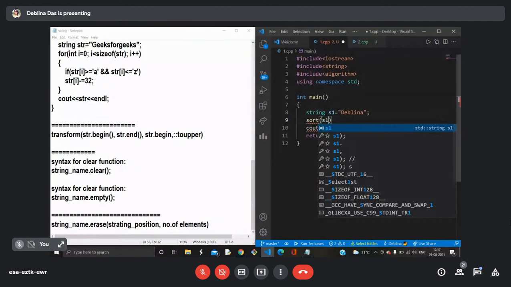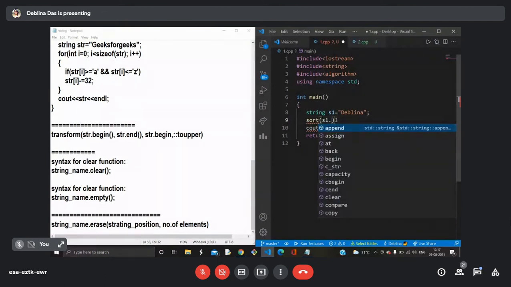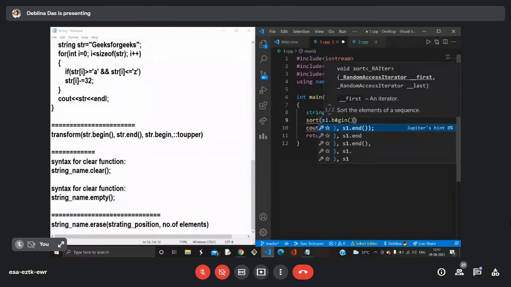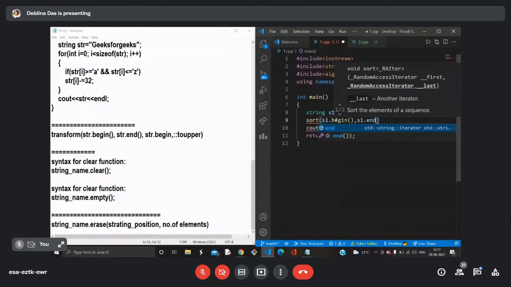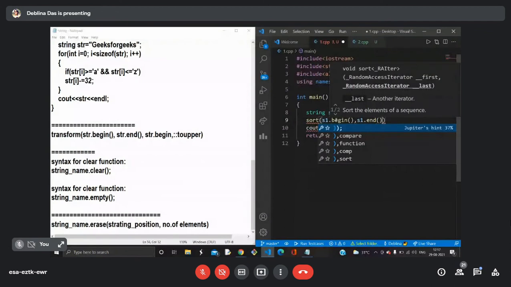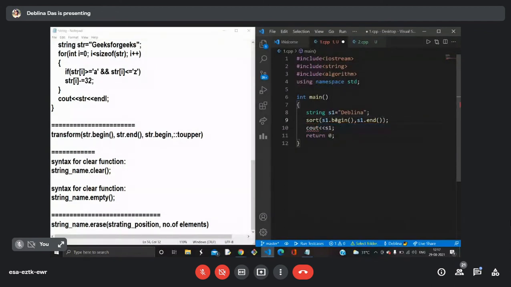So the syntax is sort, string name dot begin. I want to start the sorting from the beginning only. Then s1 dot end. Actually, I want to sort the whole string here. Then cout s1. See what it will give.